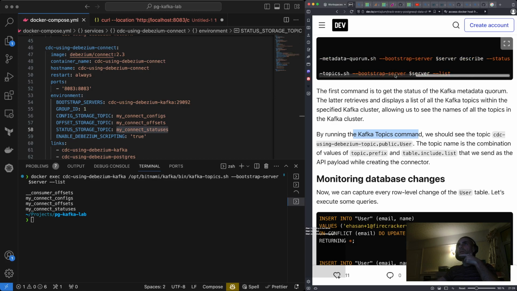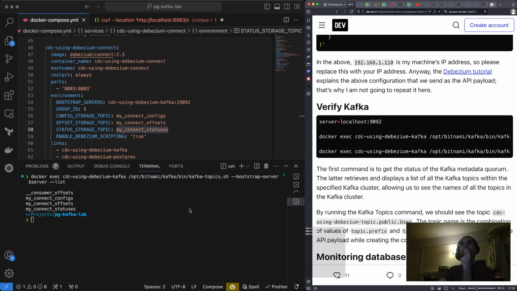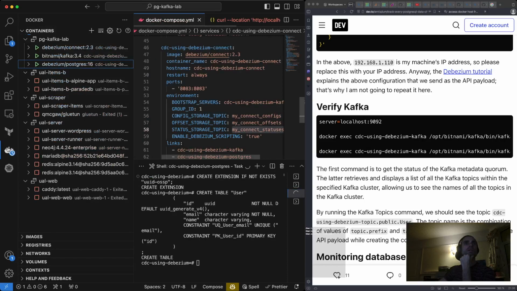What is the topics command? It's that second thing, right? It's the list. But we haven't got the topic. The topic name is the combination of values of topic.prefix and the table include list. Have we got any logs from this connect container? I know this is a lazy way of doing it, but I'm just going to click on connect, view logs.